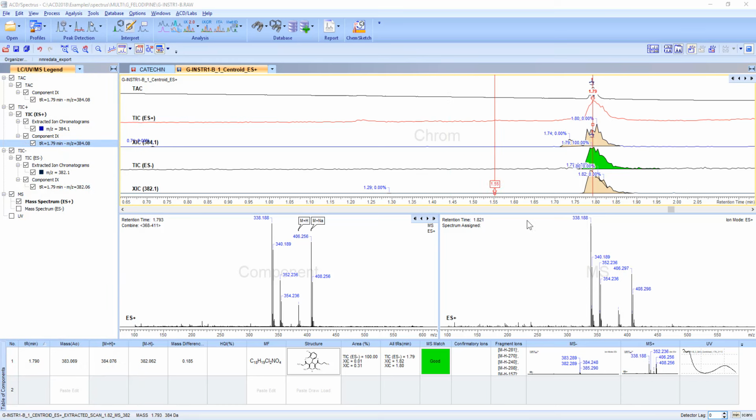Moving on to the next example, I have a processed LC-MS dataset. The structure that I imported is included in the table of components and was assigned to a signal in the chromatogram window, leading to a component mass spectrum. All of the traces and spectra displayed can be controlled via the LC-UV-MS legend.